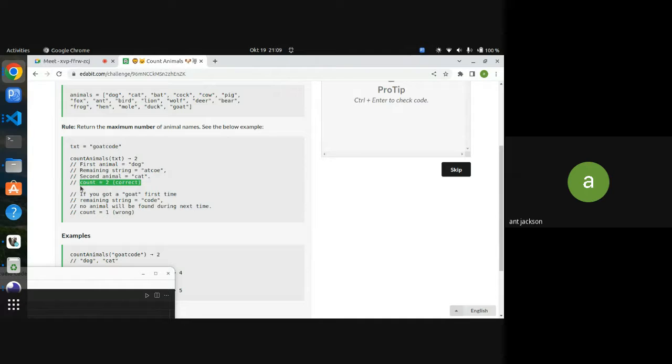Maybe it's because at the second time, the cat, we only have the O and E left, and there is no animal called OE inside the remaining array items. So it returns, and we have to count the number of remaining characters, O and E, which are two.